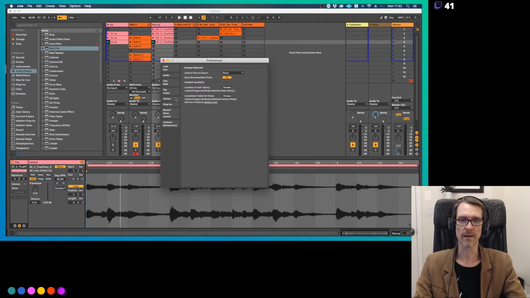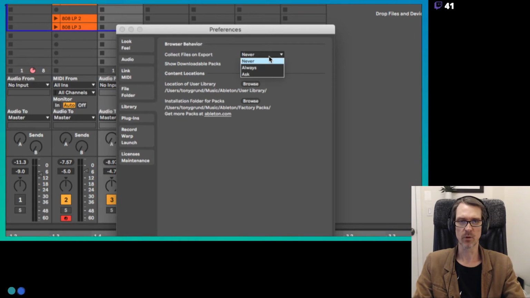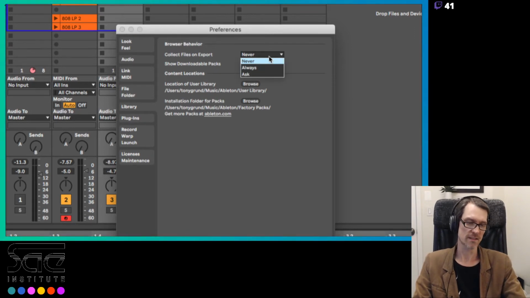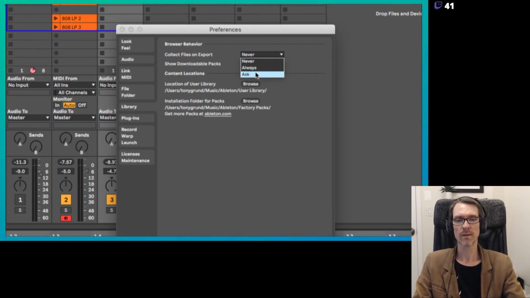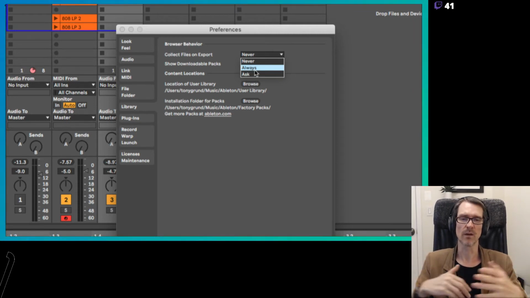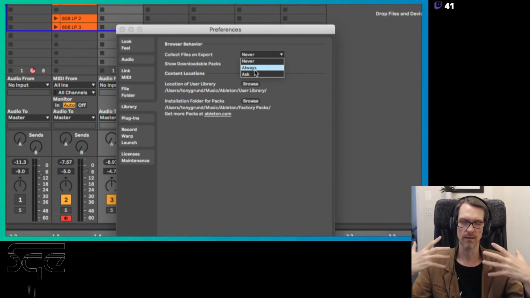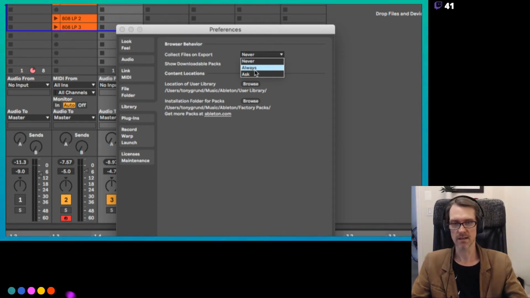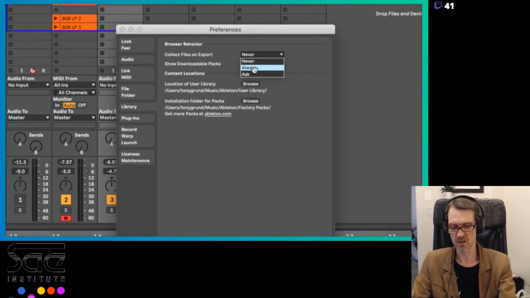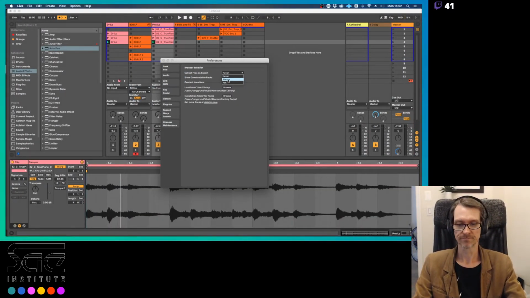All right, the library. Over here, I have my collect files on export set to never. I think the default is ask. What this is going to do is that whenever you drag in a sample from somewhere, if you have it set to always, it's going to collect those samples into your library. I don't want to collect it in my library because I keep my library on my machine, and I don't really need to collect these in my library. I keep everything set up in different places.